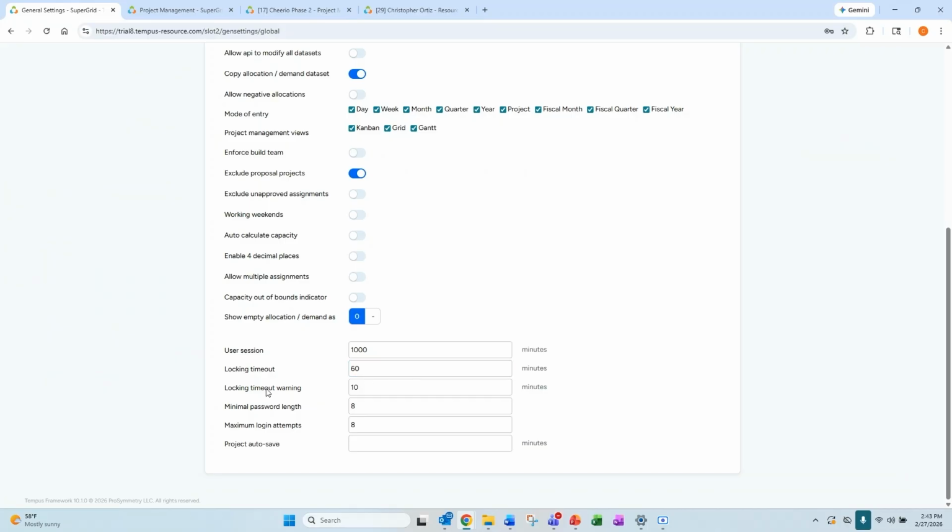The locking timeout warning is the number of minutes prior to that auto check-in that the user would see a visual warning. Then you have settings related to minimal password length, and that is defining the minimum required if you are using custom login and password credentials. Then you have max login attempts. This is defining the maximum number of login attempts before the user's account is locked and requires an administrator to unlock them. And last, you have project autosave. This defines how long after a project is checked out that it should automatically save the changes made.